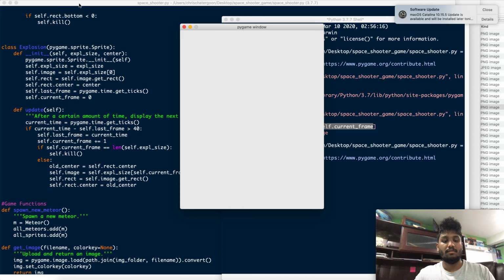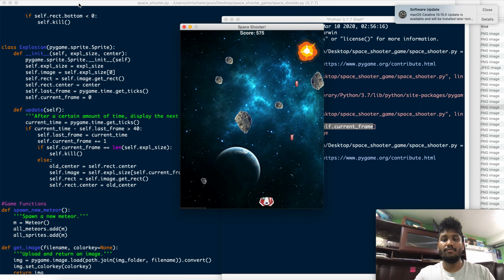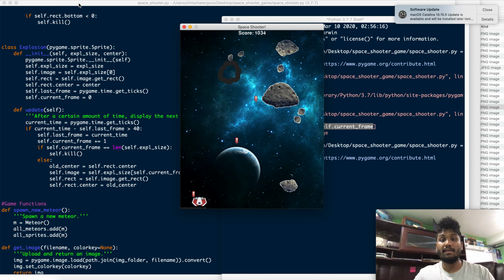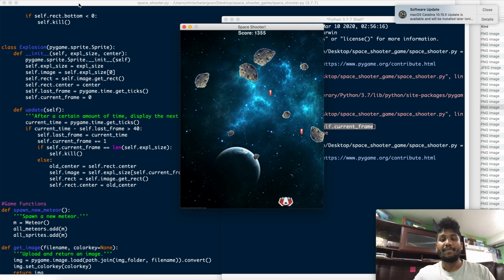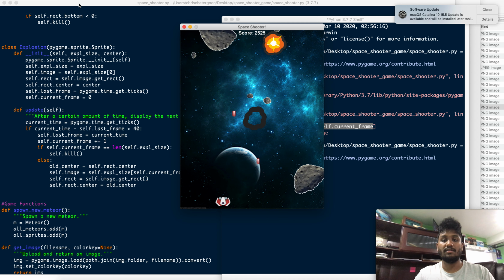All right, so now we have nice fluid explosions. And remember that these explosions are all nine of those images being displayed every 40 milliseconds. A new portion of that image is being projected onto the screen.